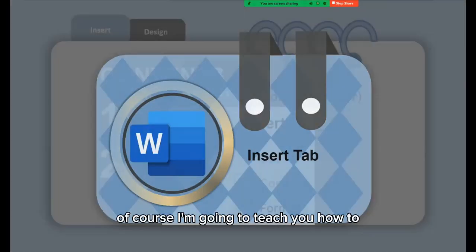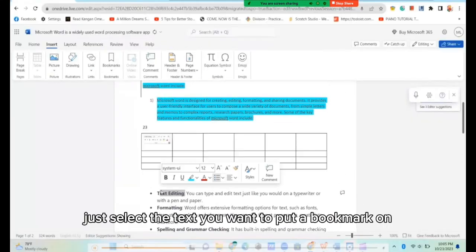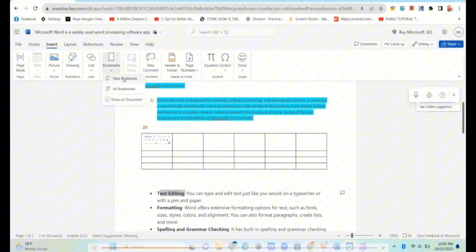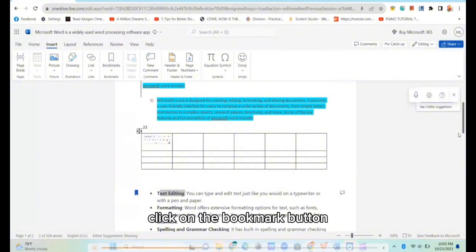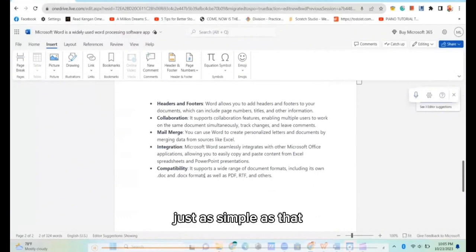Of course, I'm going to teach you how to add a bookmark and hyperlinks. Just select the text you want to put a bookmark on. For example, click on the bookmark button, name your bookmark, and there you go. Just as simple as that.